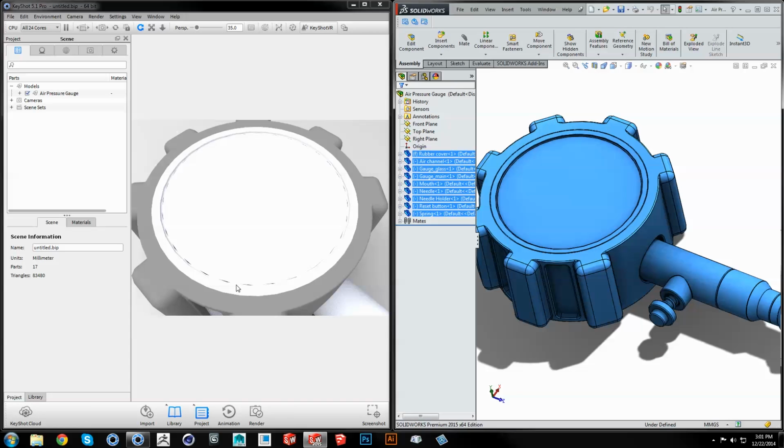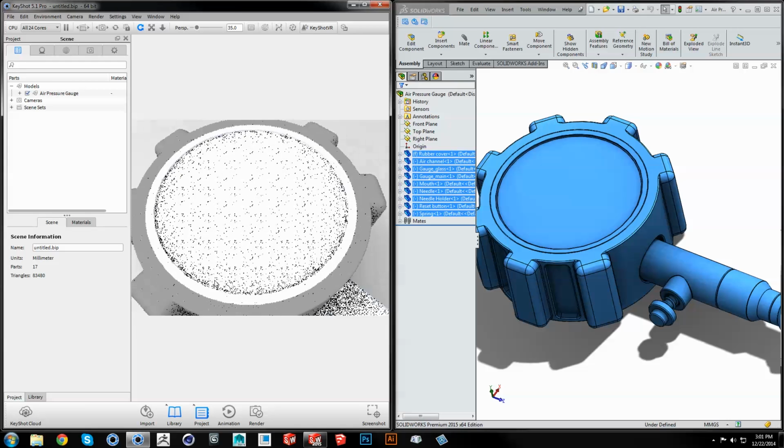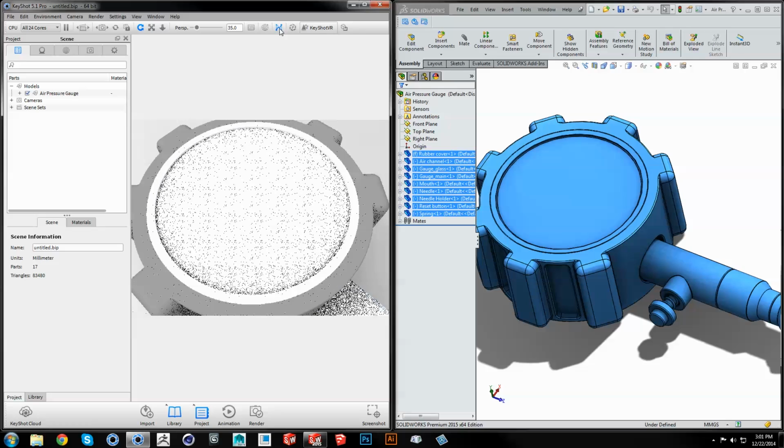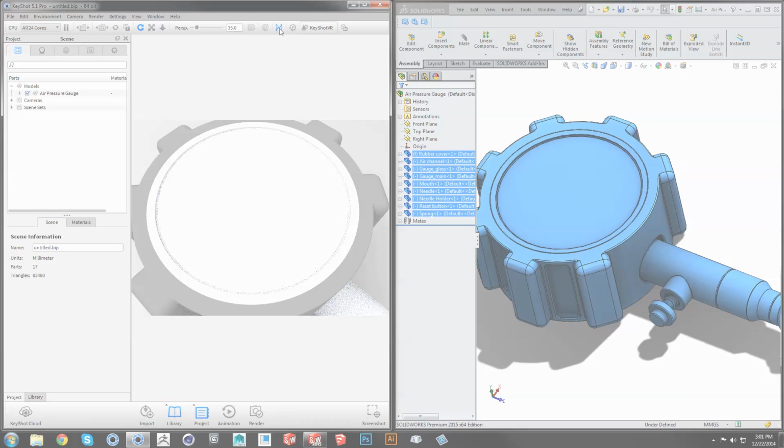KeyShot Pro provides the advantage of working with a low image quality for higher performance and simply enabling NURBS when ready to render for perfectly smooth results.